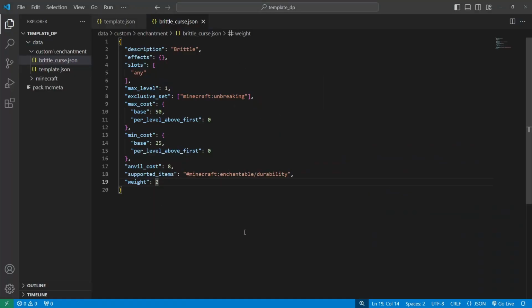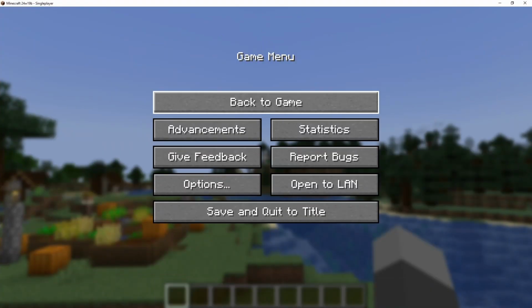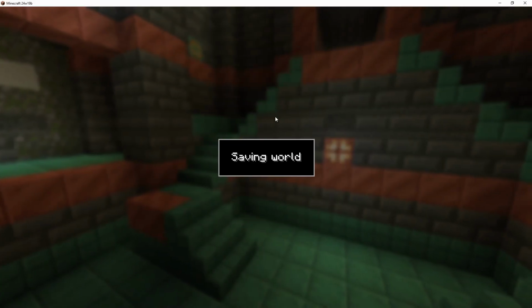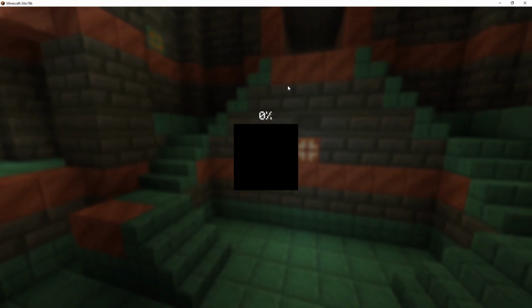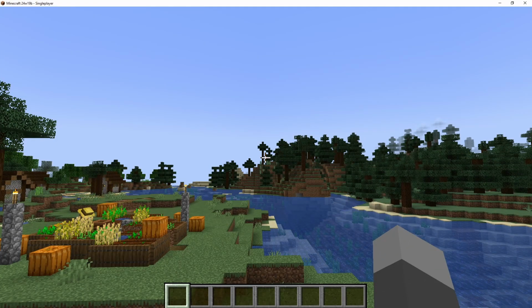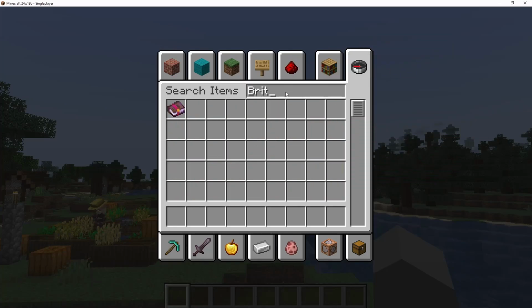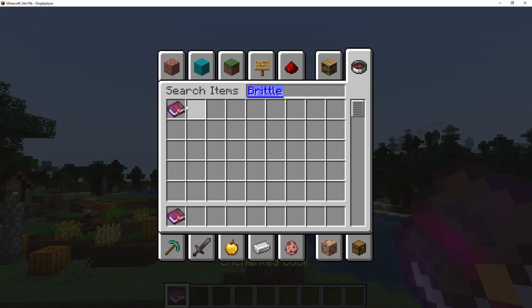So this is kind of the base enchantment, and we're going to test to make sure things are set up correctly by going back to Minecraft. Now normally, with most Datapack stuff, you would just say reload. That would reload the Datapack. Unfortunately, with enchantments, you have to completely leave the world and then go back in. And to test that this enchantment exists, theoretically, we can just go into the search bar, and here we go. We have an enchanted book with brittle on it.